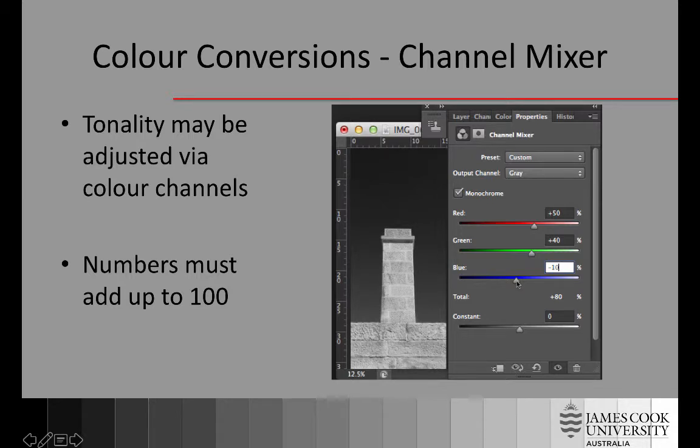So here I've taken away and I've added some colour. So now I have this really strong contrast within the brickwork itself, but also the sky has gone from that washy mid-grey to a beautiful black. You must at the end have all the numbers add up to 100.